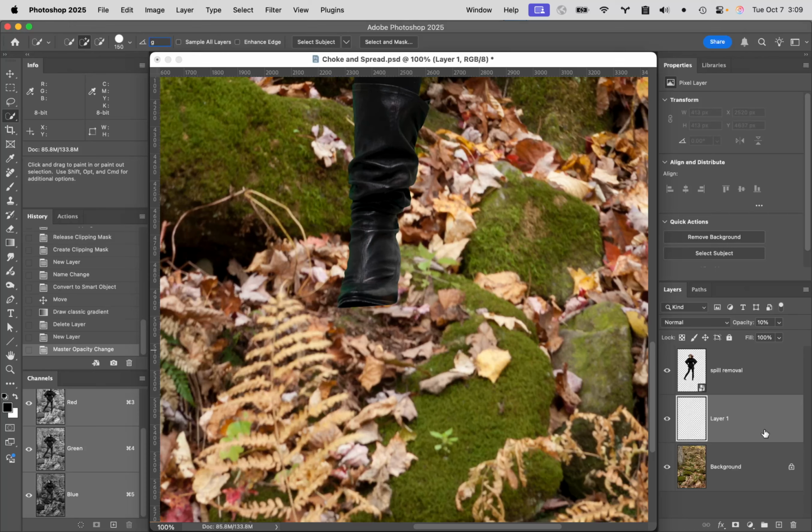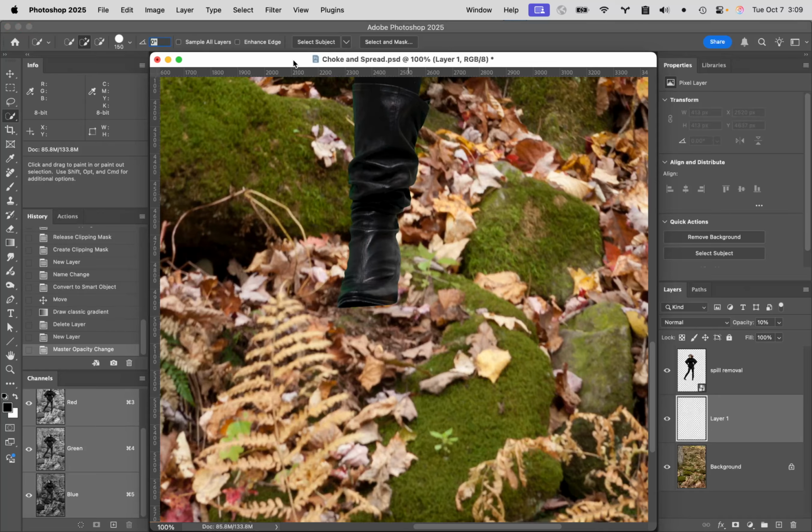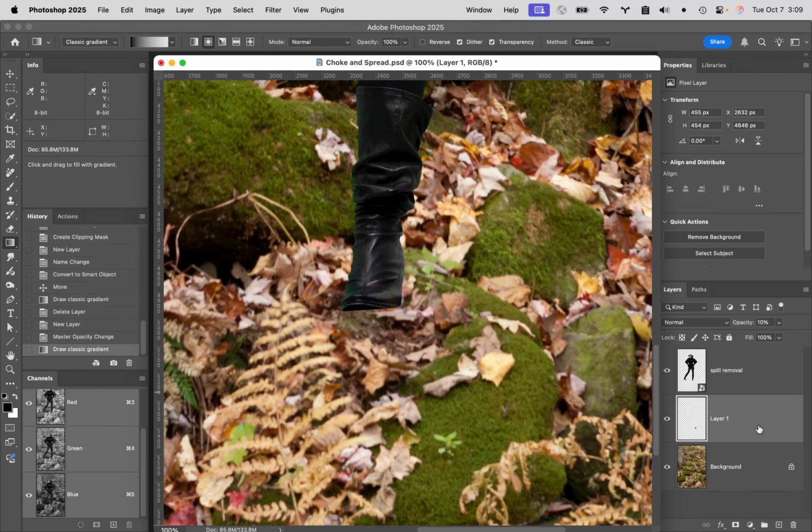And this is not giving me the gradient tool. It's trying to control an angle on something, and I have no idea what that is. All right, gradient tool, click, drag down. Oh, no. I hit some key, and it looks like it was the percentage on my opacity slider.